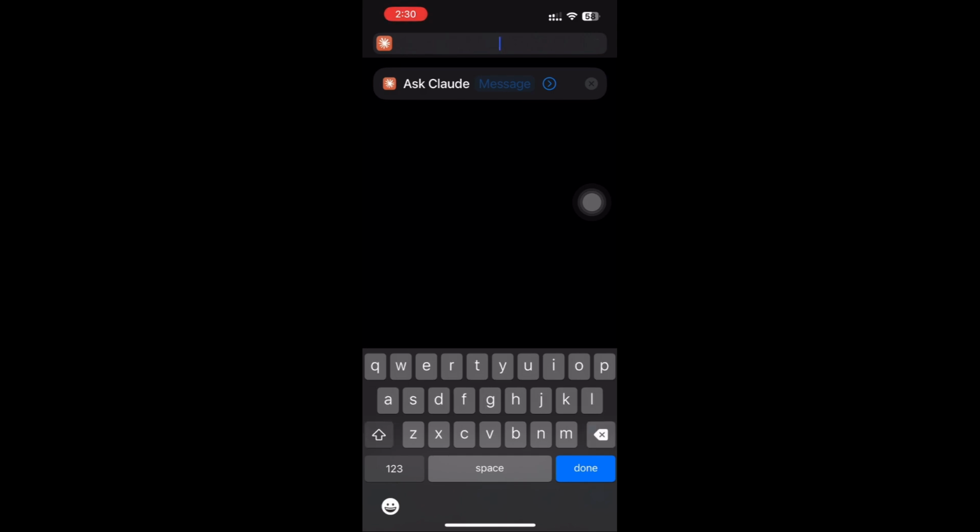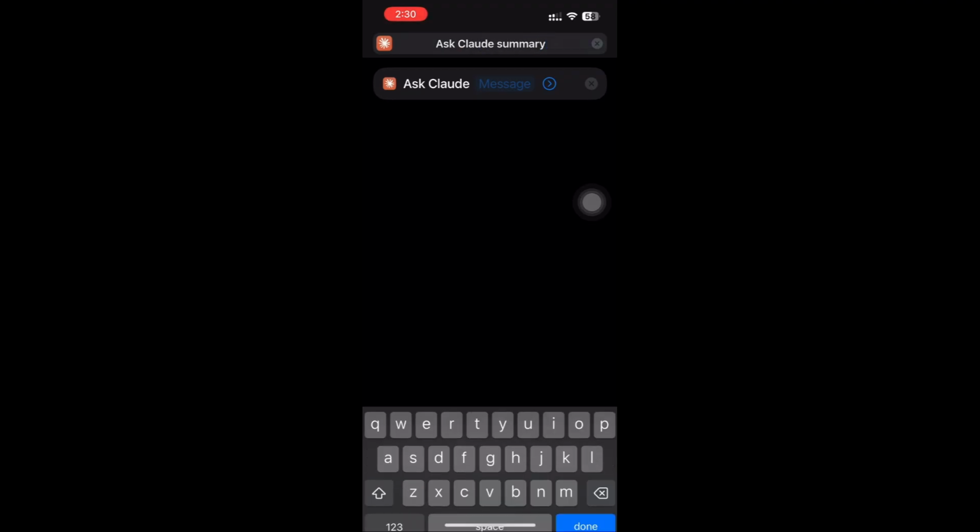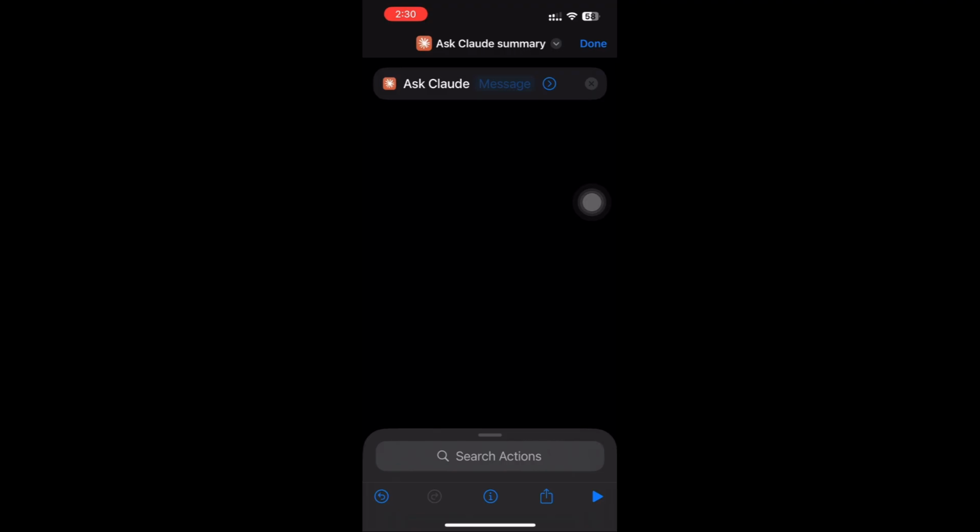For example, you could make a shortcut called Ask Claude Summary or Send to Claude. Then you just say the shortcut name to Siri, and your iPhone will run that workflow automatically. This is useful if you want to connect Claude to your daily routine without opening the app every time.